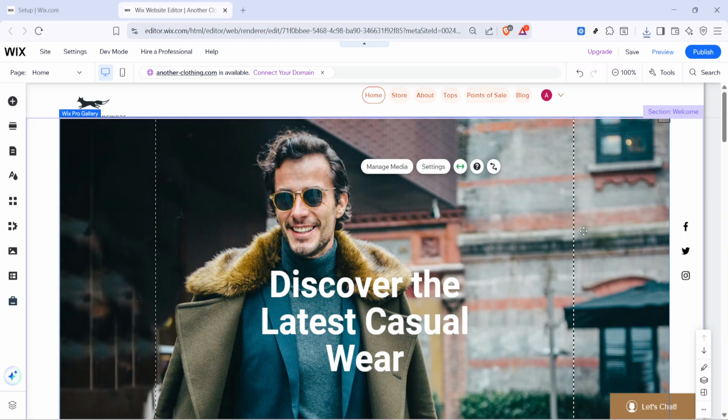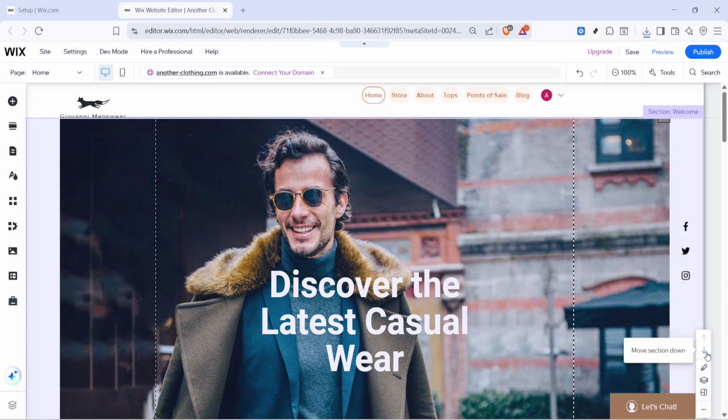Once the section is selected, look toward the bottom right corner of the section. You'll see two small arrows, one pointing up and one pointing down. These are the move controls for the section. They only appear when the section itself is selected. So if you don't see them, click again on the section background to reselect it. These arrows move the entire block as a unit: content, background, and spacing, so you don't have to realign anything manually.